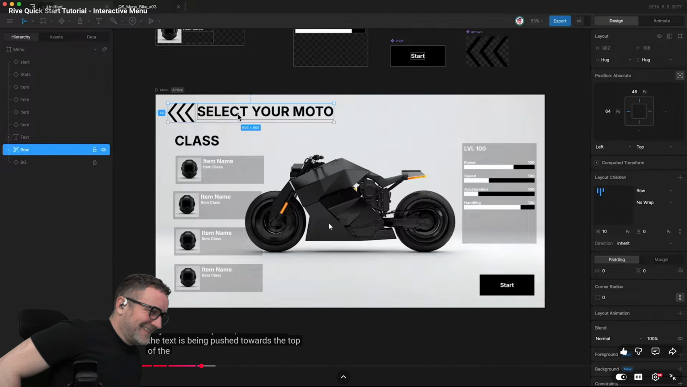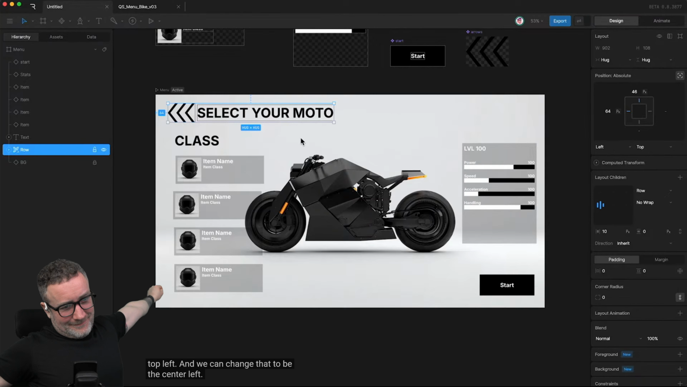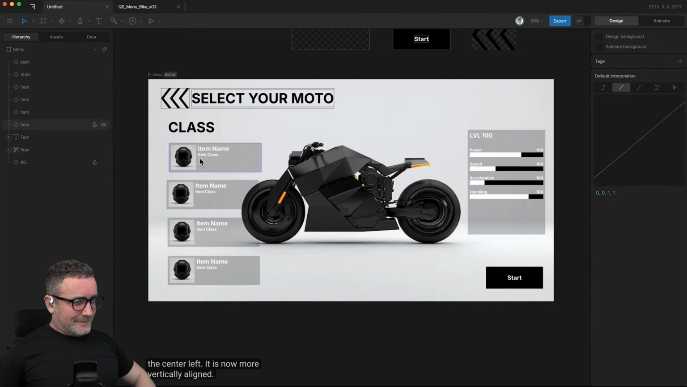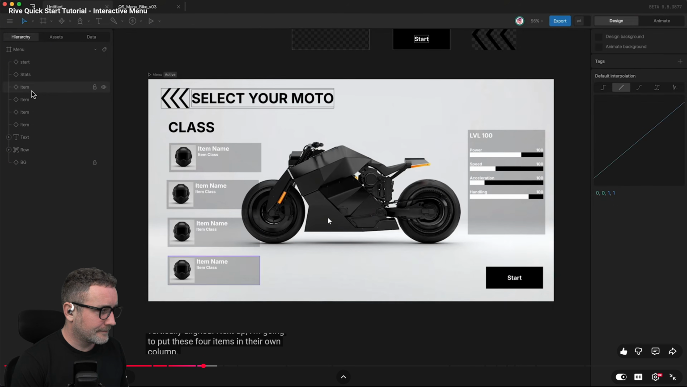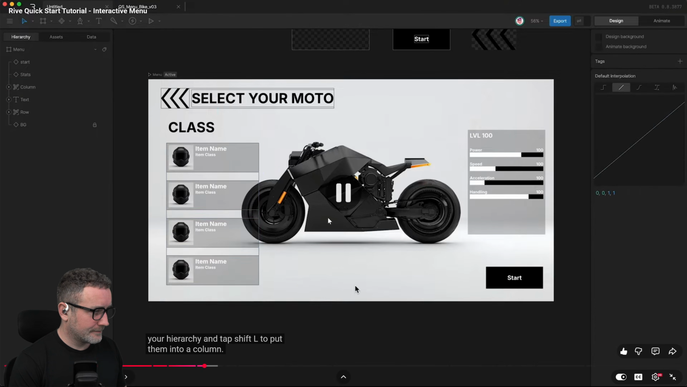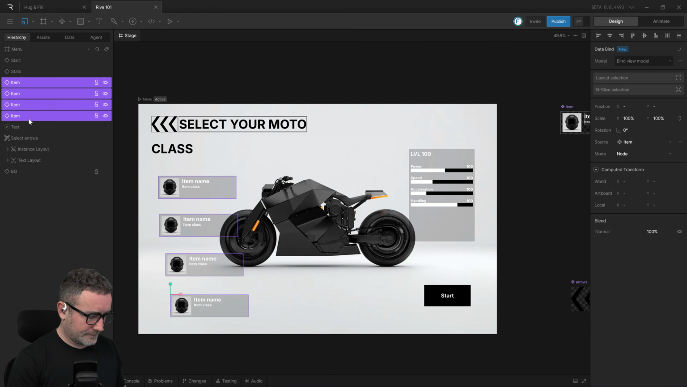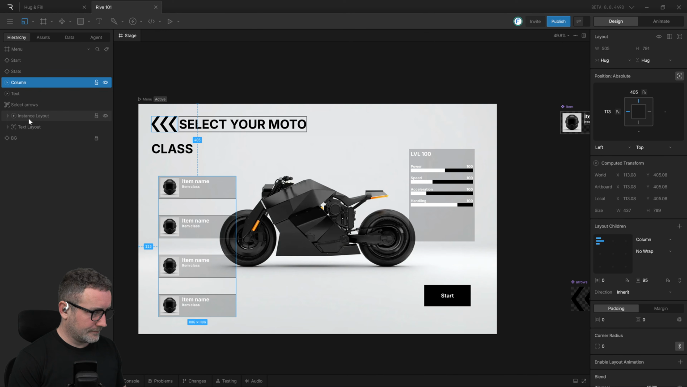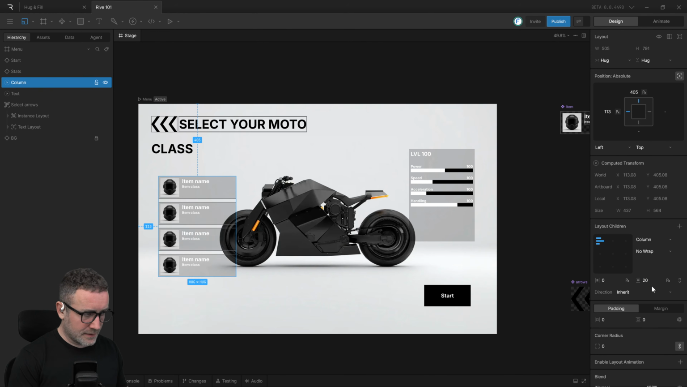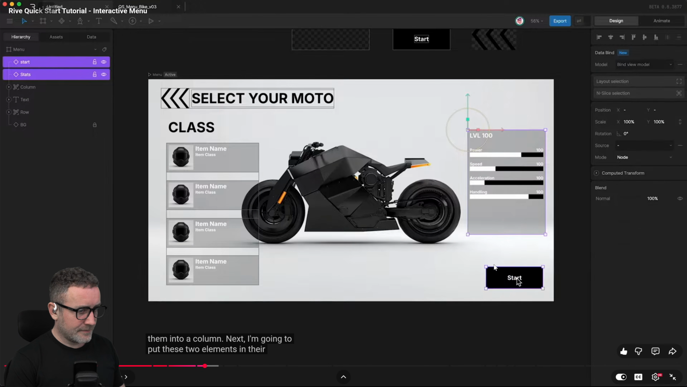Towards the top of the row, and that's because we're currently aligning the children to the top left, and we can change that to be the center left. It is now more vertically aligned. Next up, I'm going to put these 4 items in their own column, so just highlight them all in your hierarchy and tap Shift-L to put them into a column. And we probably want the spacing to be regular. 20, I think it was. I'm not sure.